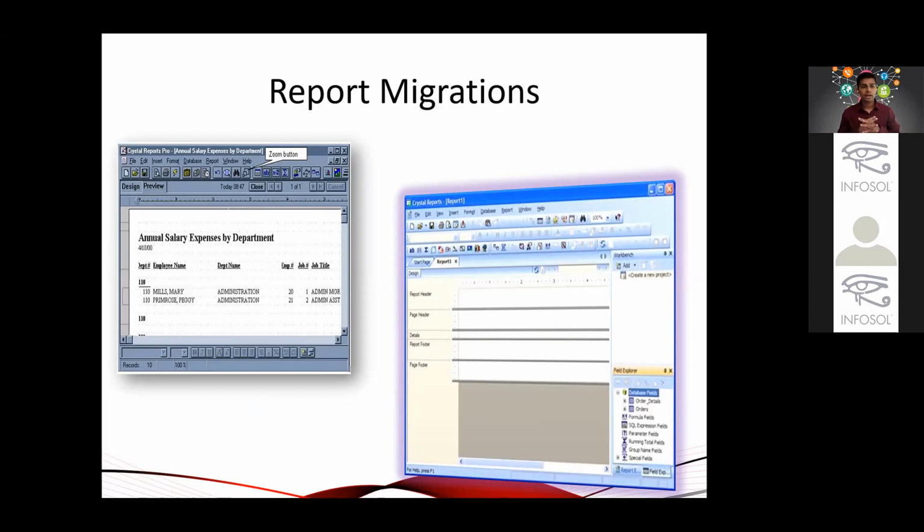Now, for Crystal, we don't have any issues in terms of migration. Either you have Crystal 9, Crystal 11, or Crystal 2011, 2016, and now we have Crystal 2020. The migration is going to be straightforward. You upgrade your system, you open it up in the new designer, and it's going to work the same way. But with Web Intelligence, the calculation engine is different between 4.0 and 4.3, or 4.1 and 4.3. So it requires additional testing if you're doing this report migration with Web Intelligence.